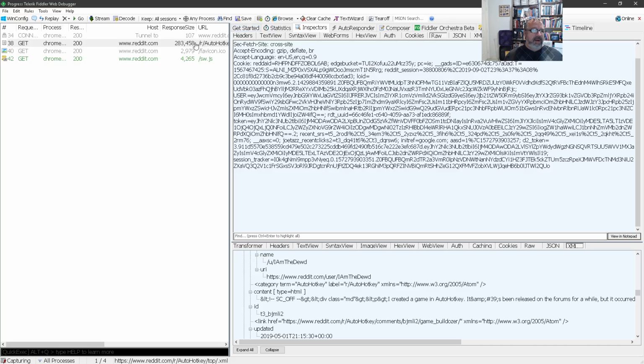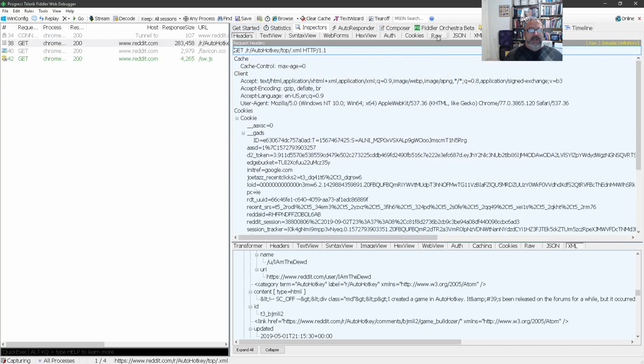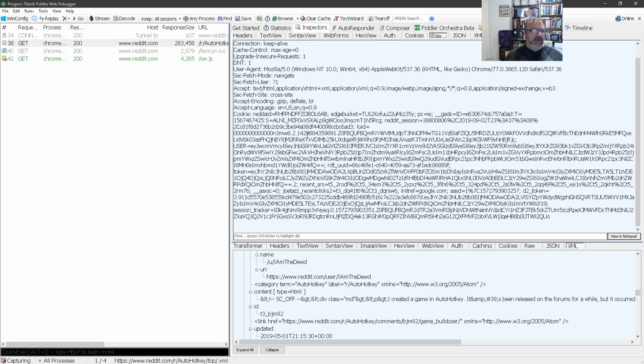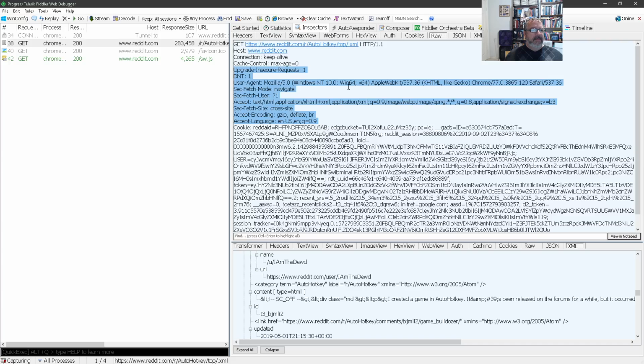So in this example here, if we highlight this one, we look at the raw, this is, wow, that's a big cookie. So here's the cookie. But these are headers. All of these here are headers. Here is actually up to here. This is where it went to. It was a GET request.